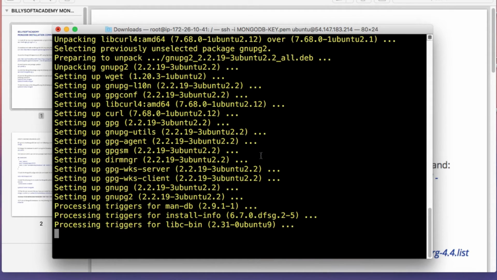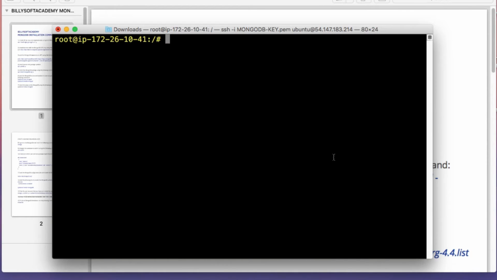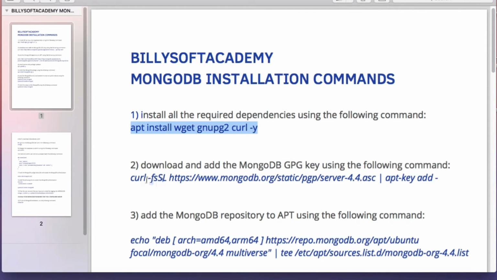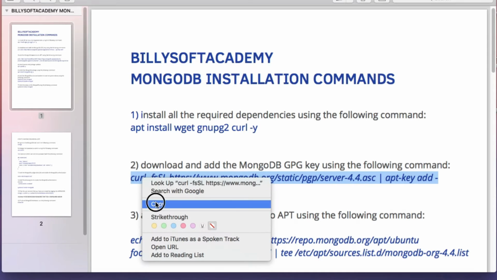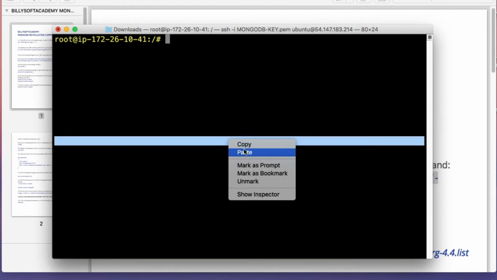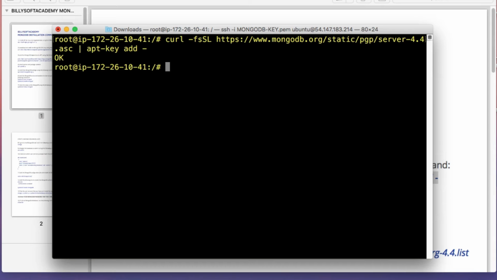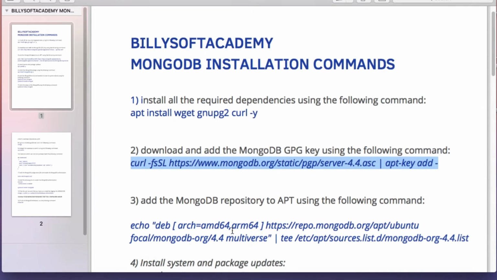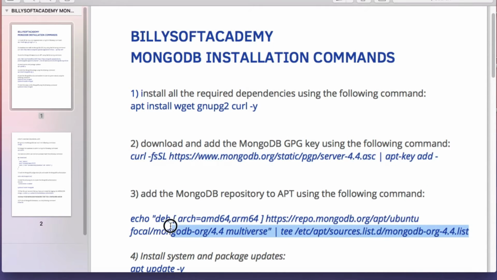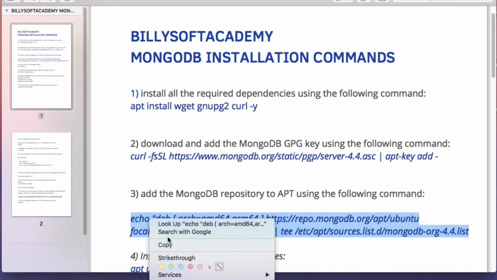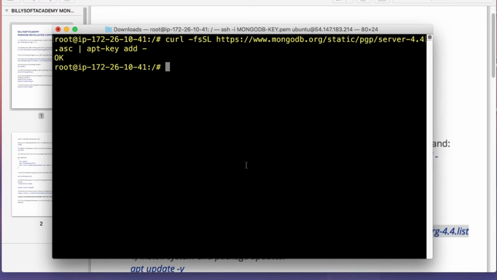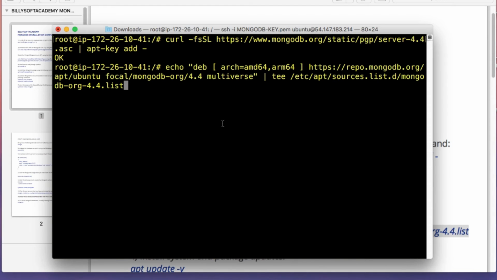Okay, so once that command is done, we're going to copy the next command. So go back to the document, and then the next thing is to download the MongoDB GPG key using the command that I'm copying now. So copy that command and then paste it into the terminal and press enter. So we've downloaded the GPG key, and then the next thing is to add the MongoDB repository to apt. So copy that command, which is the third command that we're running, and paste it into the terminal.